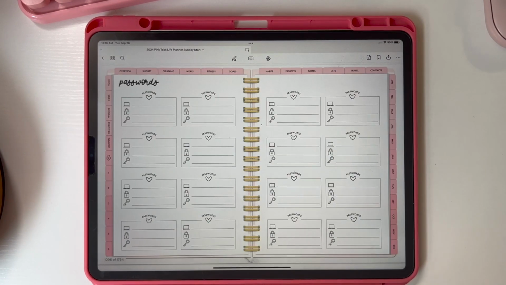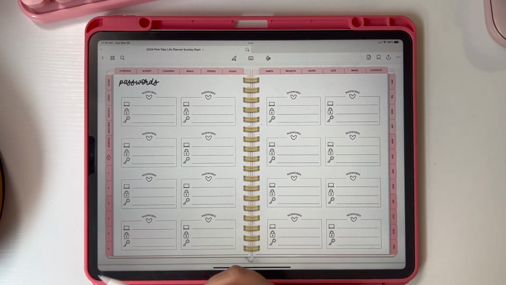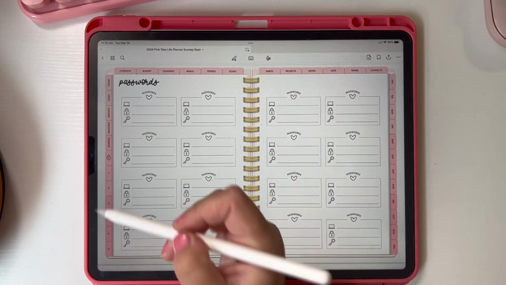Now we have our passwords here. This is a new template for our passwords for the 2024 planners. This is where you could save your passwords, and if you have more than what is listed here, you could just duplicate this page. And then we have our custom sections.